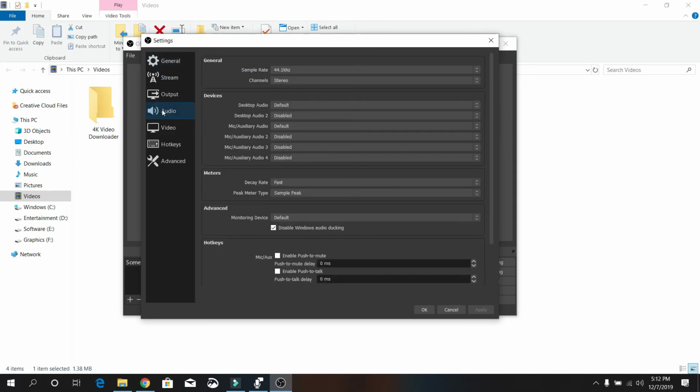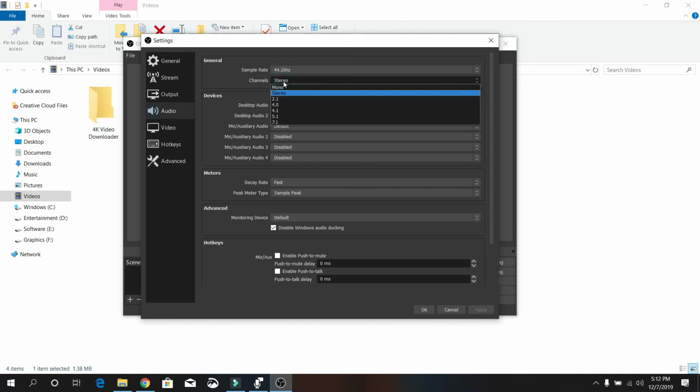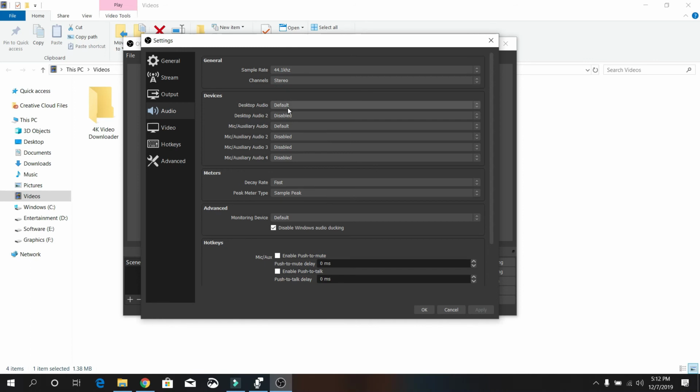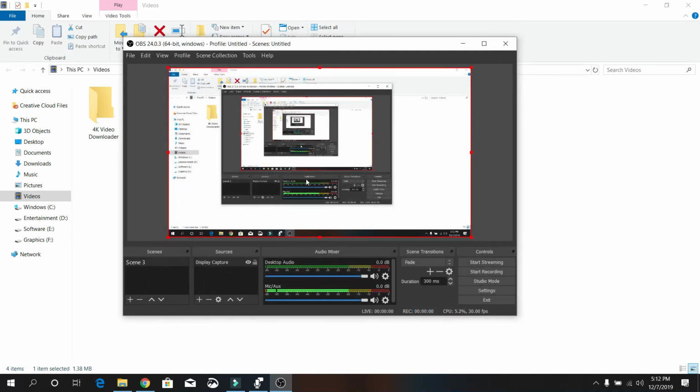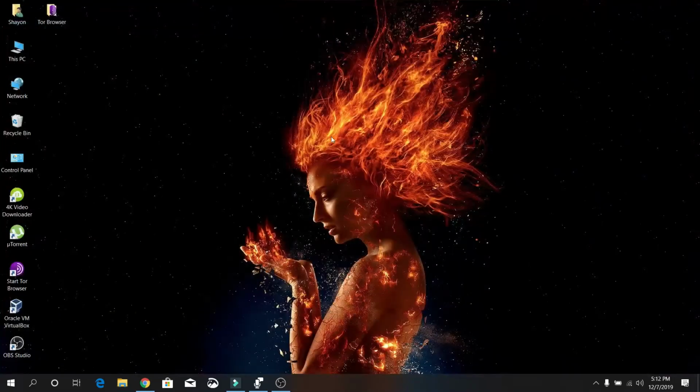Go to audio. Here this is the default bitrate. You can change the channel. This is the desktop audio default. Let's keep everything default as it is, but this is the most important option in OBS Studio, that is the settings option. Okay, this is how we can capture our display by using OBS Studio. Just minimize it and whatever you do will be captured. Okay, it will be made as a video.